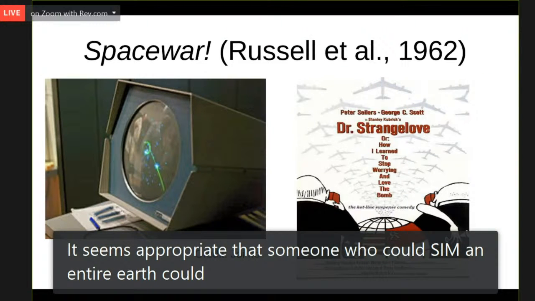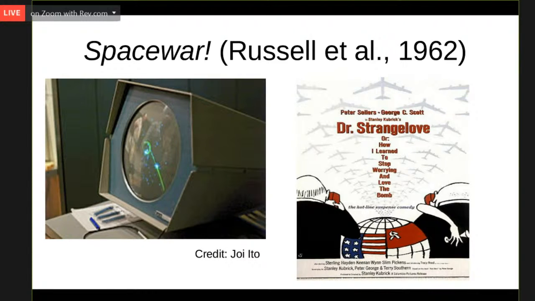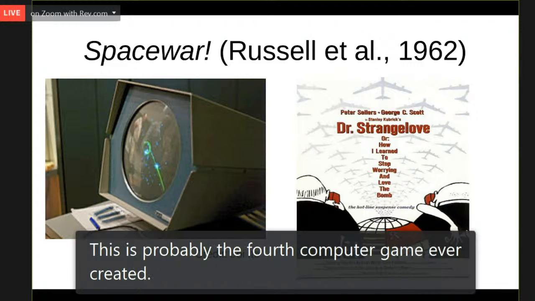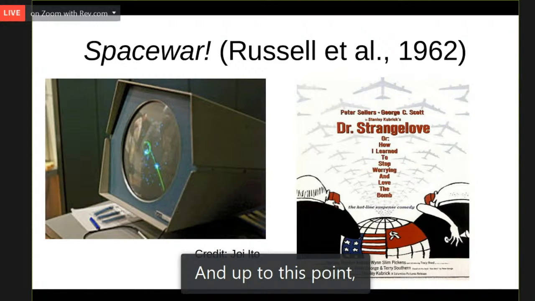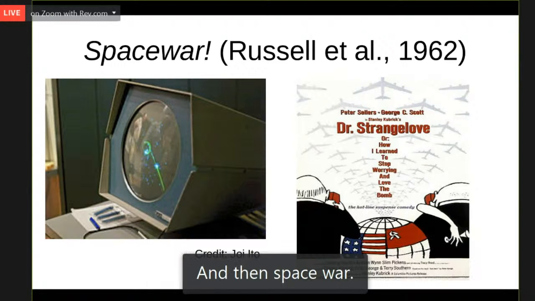Got a lot to say about Spacewar. This is probably the 4th computer game ever created. And up to this point, all of the names are boring. Noughts and crosses, tennis for 2. And then Spacewar. I think this is the best name of a computer game from 1962 to probably 1980 at least. It's just incredible.